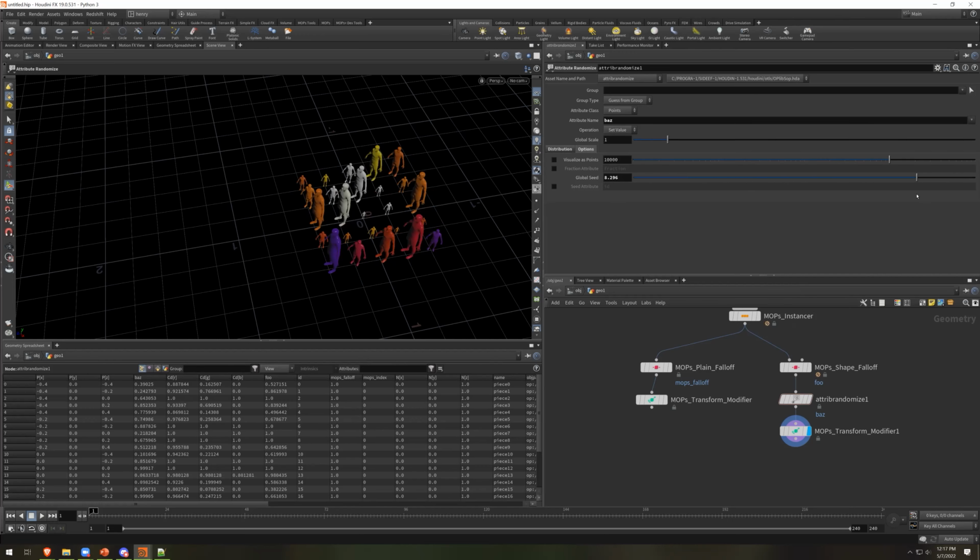So Falloffs are really convenient for spatially setting float attributes that go between 0 and 1, because that's what MOPS wants to see when weighting operations. But you are absolutely not limited to using MOPS operators to do that. All it wants is a float point attribute, and that can be anything that you want it to be.